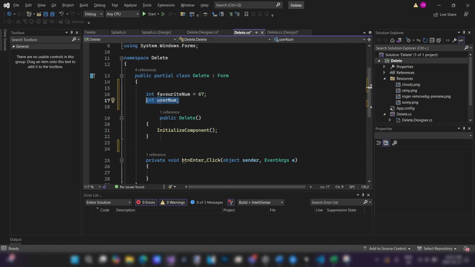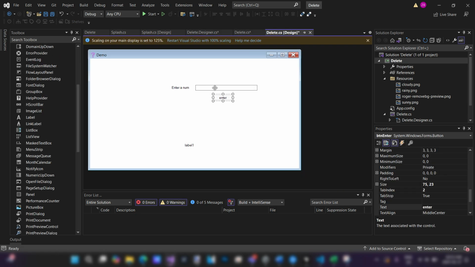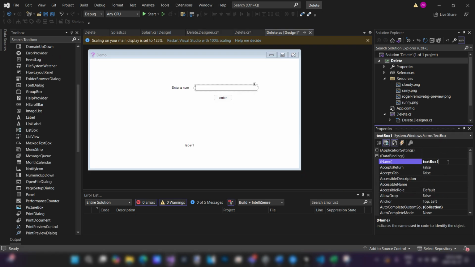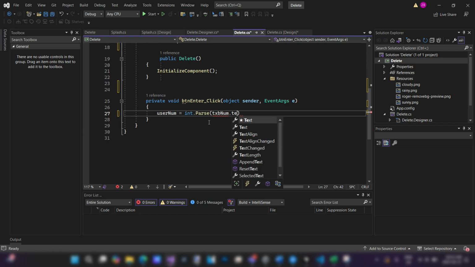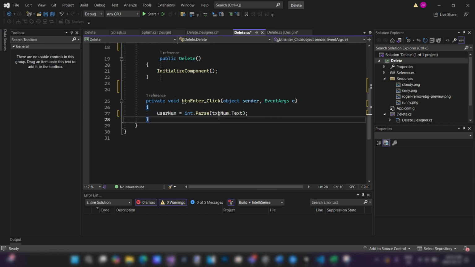And obviously I don't know what the user is going to give me because I can find it in this text box. So this is txb_num. So when they press enter, I can fetch their number. It is an integer, so I have to parse. And what am I parsing? Well, I'm parsing the text that's inside the text box, just like that. So this gets me the user number.